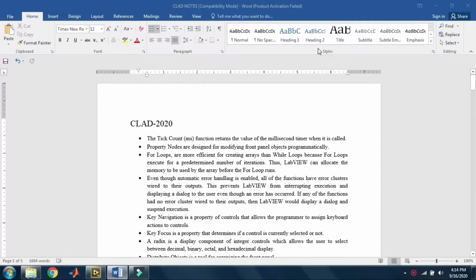आज मैं आपको CLAD के अंदर जो क्वेश्चंस आते हैं उनसे रिलेटेड इम्पोर्टेंट नोट्स के बारे में बताने जा रहा हूँ। So in CLAD 2020, the tick count, which is in milliseconds function, returns the value of millisecond timer when it is called.